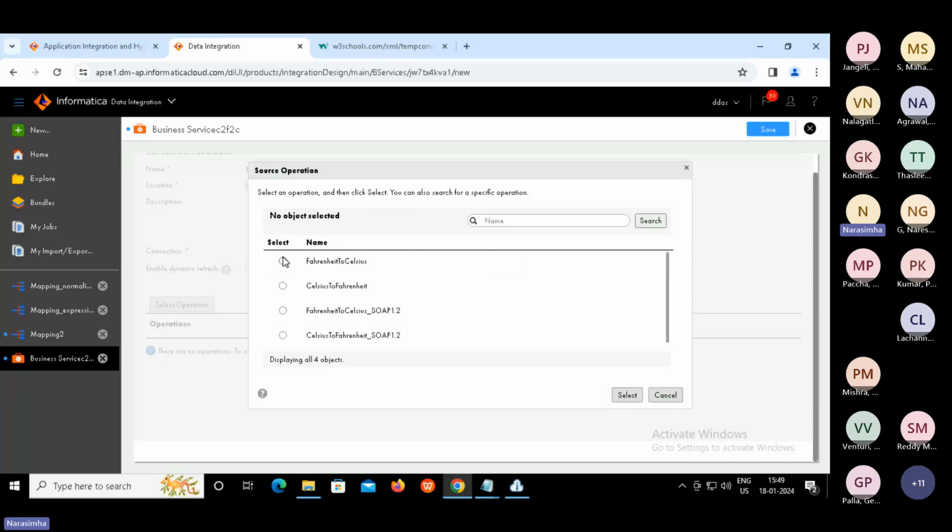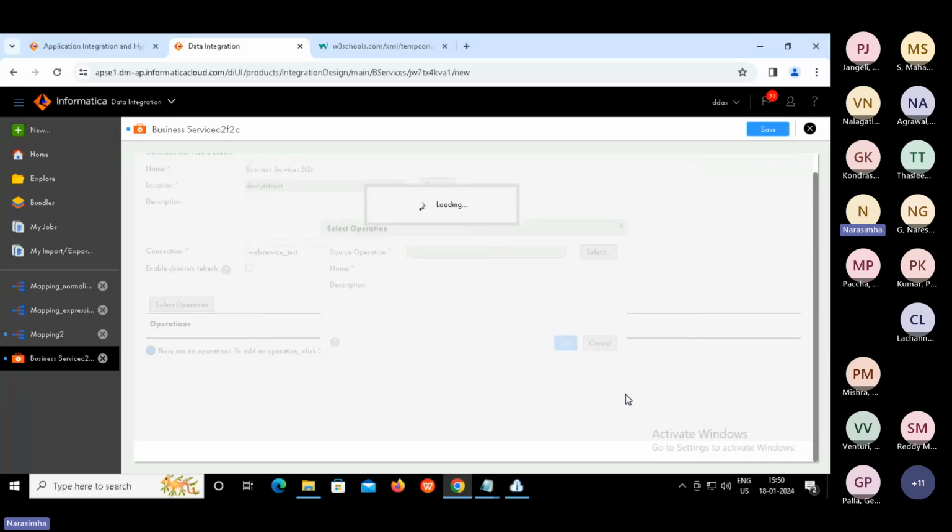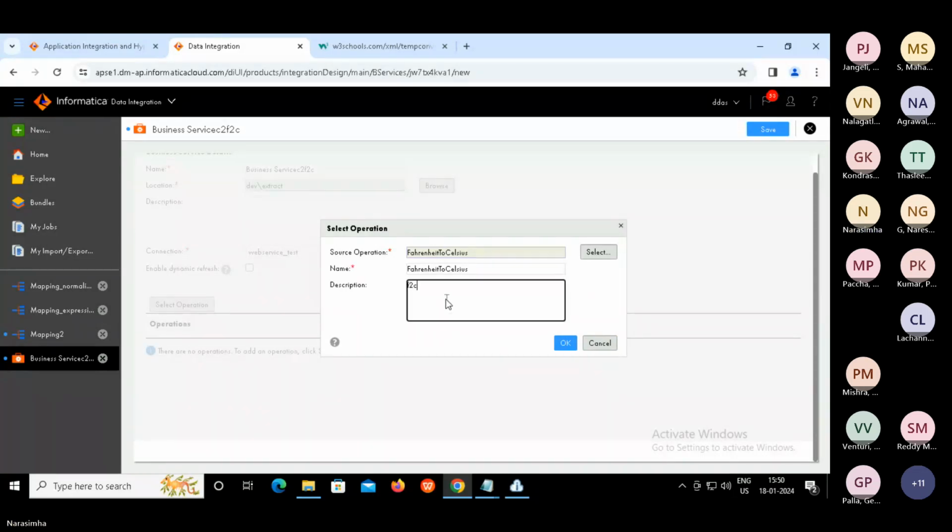Now we can select here Fahrenheit to Celsius. So we are going to supply a Fahrenheit value as input and get the Celsius value. Right. Let us start with that. Select. That's the first operation, right? So I can put here F2C. Say okay.